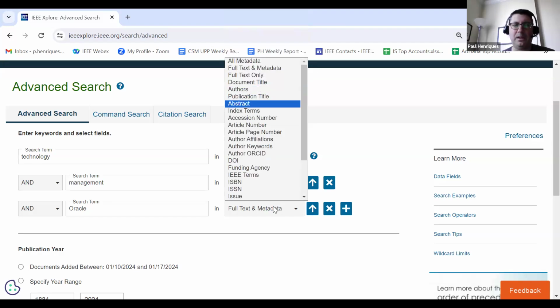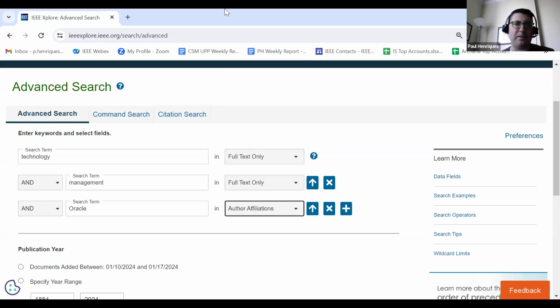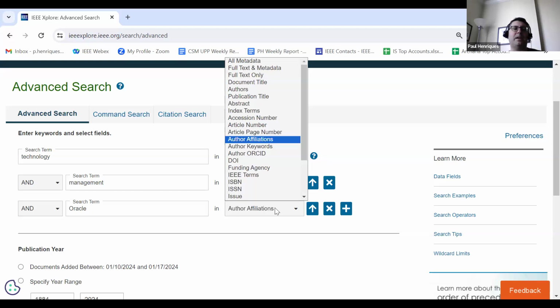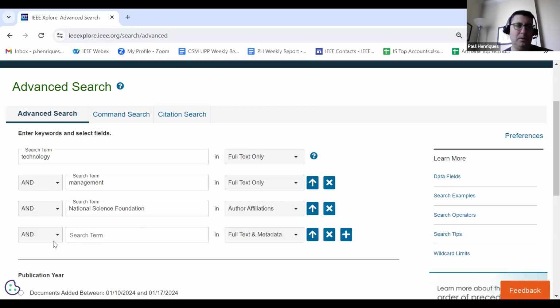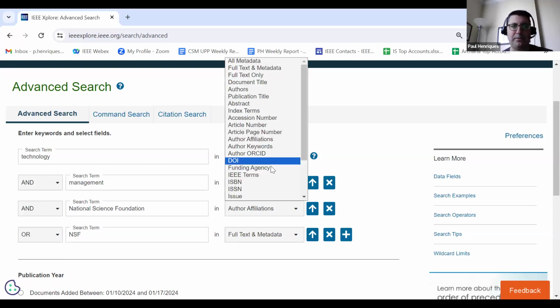Text only, and then I'm going to put Oracle under affiliations there. So author affiliation can be a company, a university, a location, a government ministry or agency, whatever you think an article could be affiliated with. But you could also maybe even do National Science Foundation, or NSF, and I'm going to put that under funding agency.